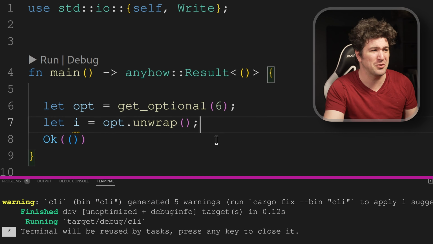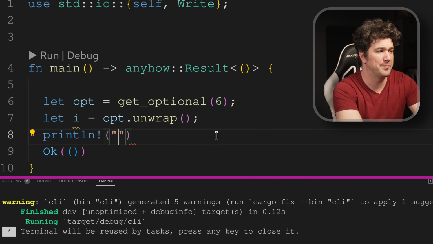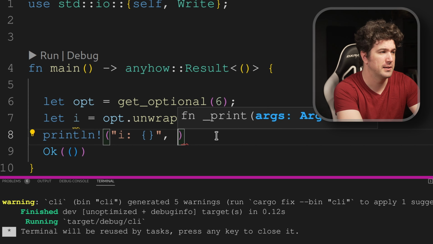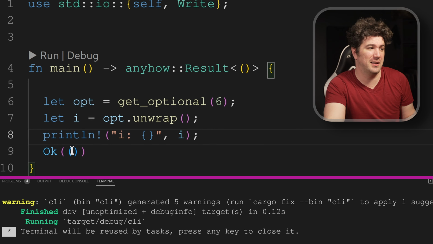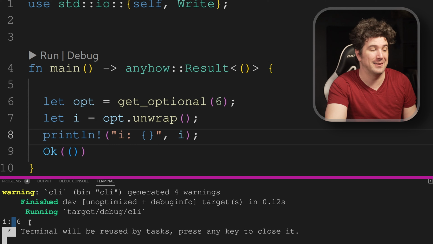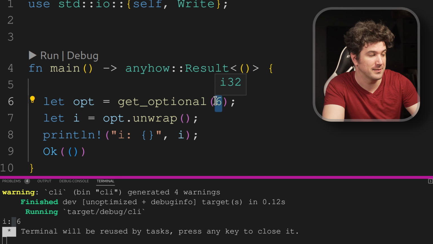This ran. But let's actually print this out to make sure it's working. println, i equals this i. All right, this should just print it out for us. Let's go ahead and run it again. All right, i is 6. Everything's working great. Now watch this.